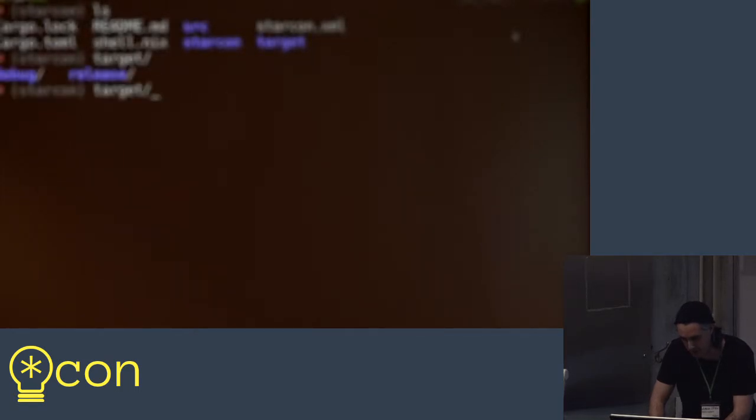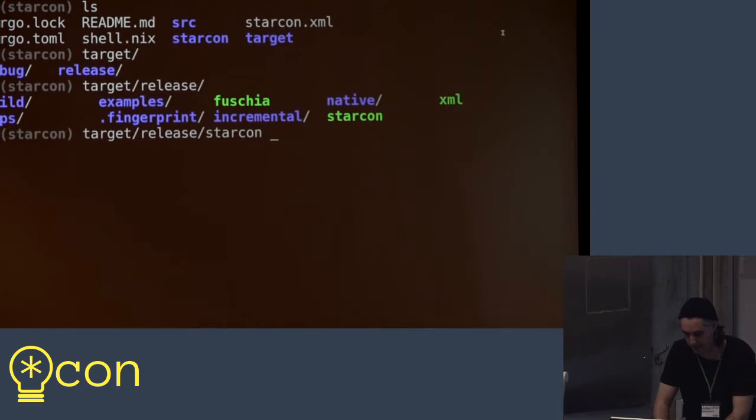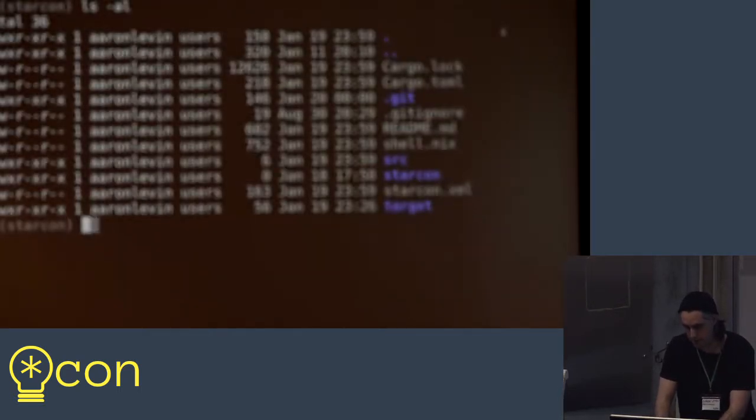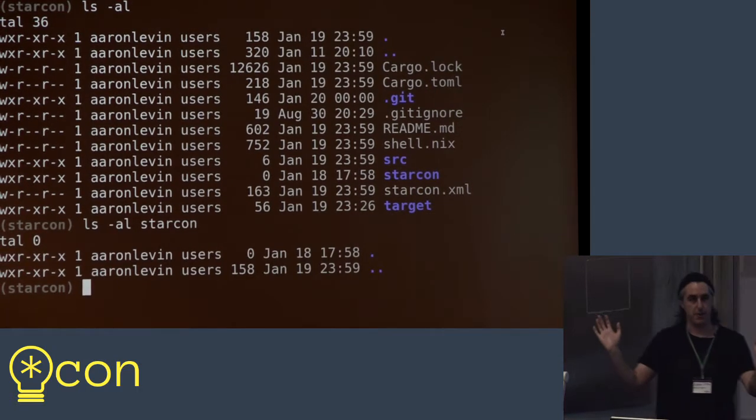Hopefully this works. The first one is the StarCon file system. I'm going to flip back to these screens, so hopefully it won't be too confusing. This is my current directory, just some project I have. Specifically, in the StarCon directory, there's nothing in there. Right now there's nothing.